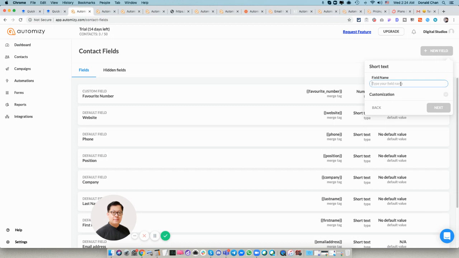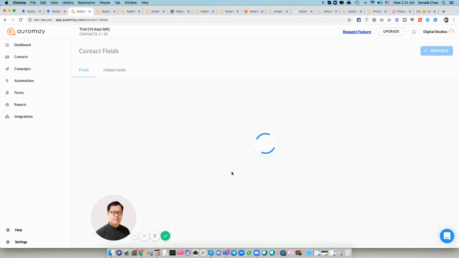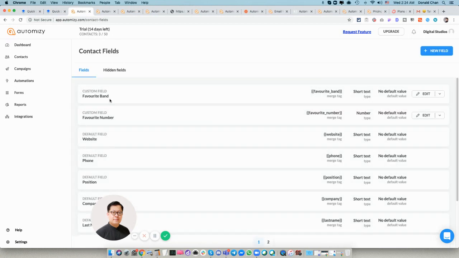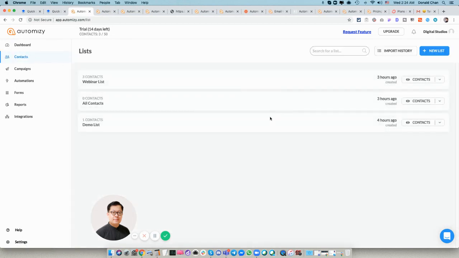Let's say we're trying to collect information about a user's favorite band. That's added to the custom fields that are available for every user. This part is still pretty straightforward. The contacts section is also nothing too different from what you expect from most email software.